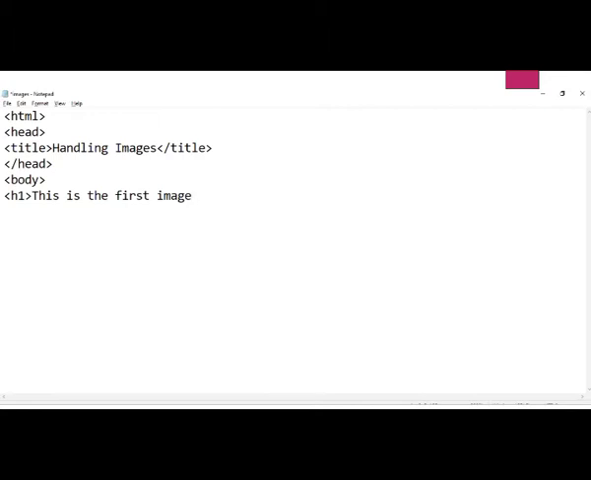For that, the element to insert an image is img. So type img, leave one space, src. src is an attribute of the image tag. It is used to define the source of the image. In other words, we can say that the src attribute holds a value in the form of the image location.